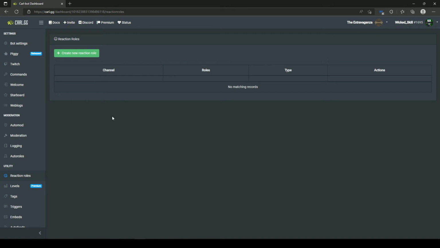Now we're going to work on the reaction roles. On the left-hand side, if you scroll all the way down under utility, you'll see reaction roles. Go ahead and click on that page, and it's going to bring you here. We're going to go ahead and select create new role.